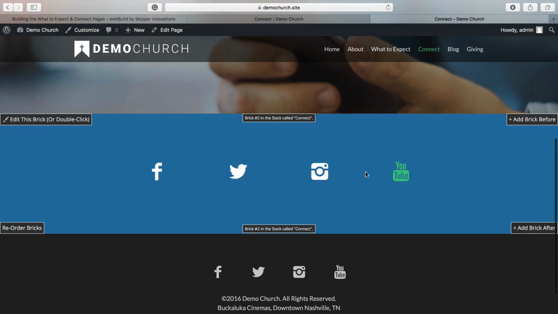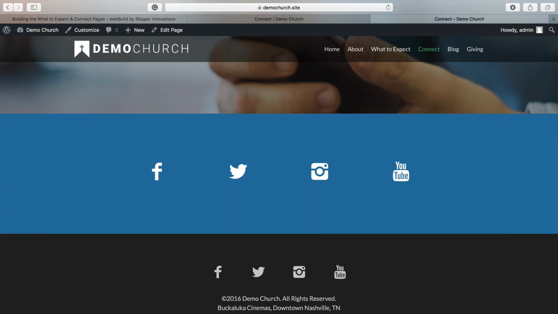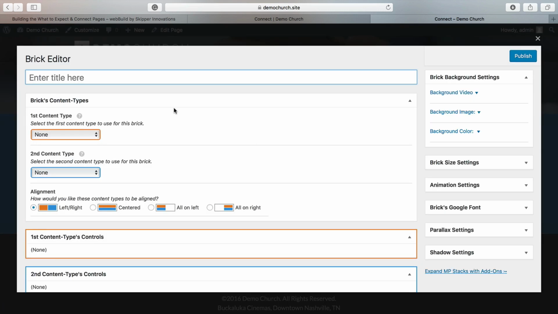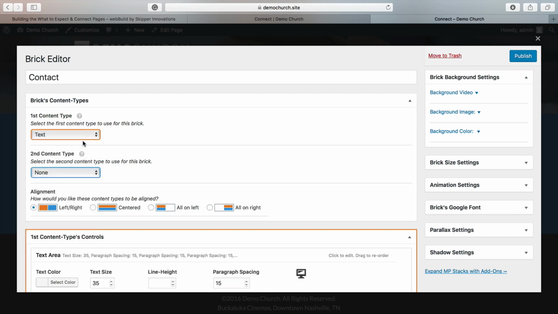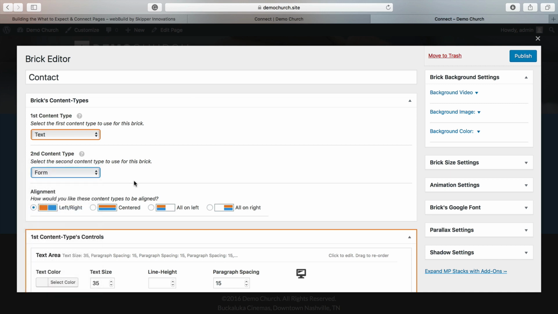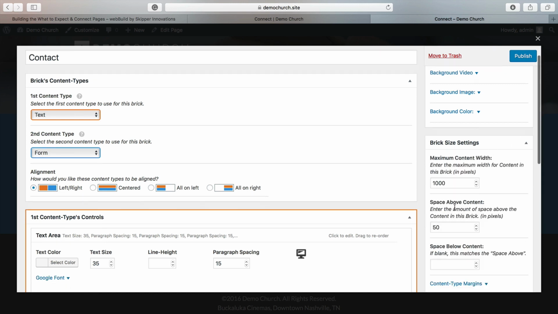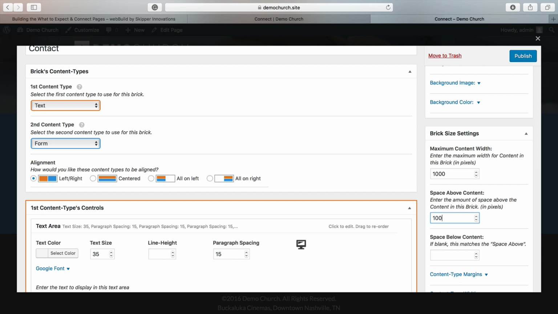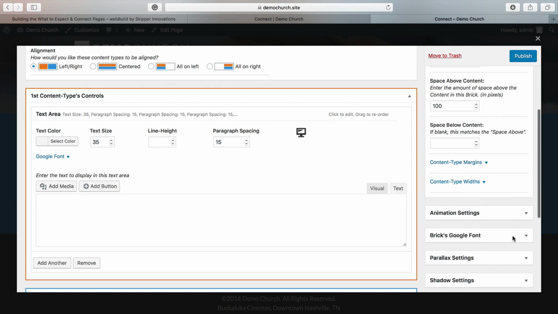Very good. Let's add one more brick to this. And this last brick is actually a contact form. So let's do that. Add brick after. Contact. We're going to put two texts here. Text 1, and the second one we're going to do a form. All right. We are going to leave this left, right. Brick size, we're going to put it 100 above. Okay. Content type margins. First content type, vertical top.